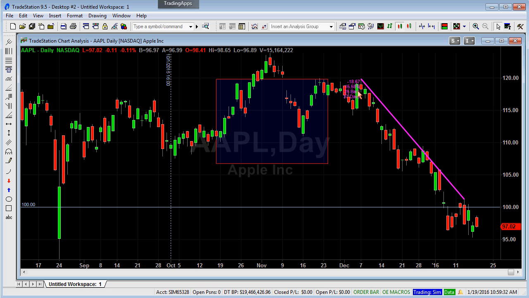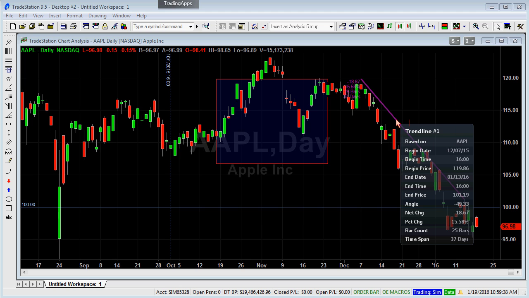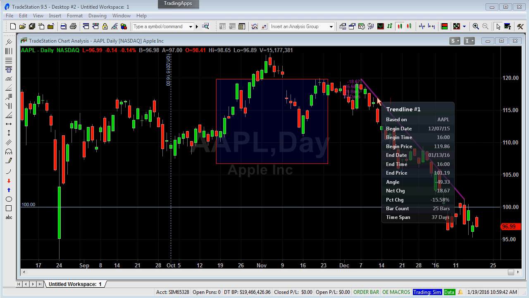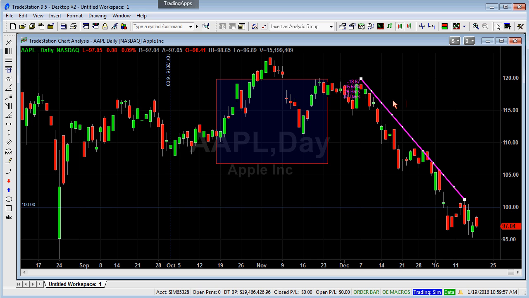The information is a little hard to see because of the bars. So if you want to know that information, just click on the line and hold your mouse button. On any trend line, if you click and hold your mouse button, you get these data tips with all that information. Where it begins, where it ends, the angle. See, the angle is negative 49 degrees. You have the net change, the percent change, the bar count, and the time span. This is great information on a trend line.